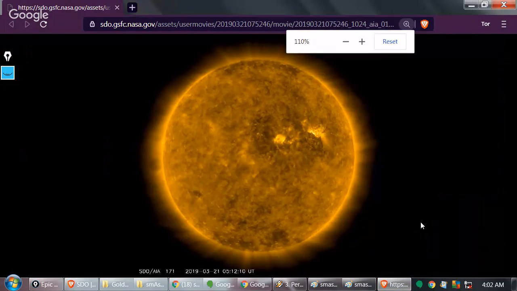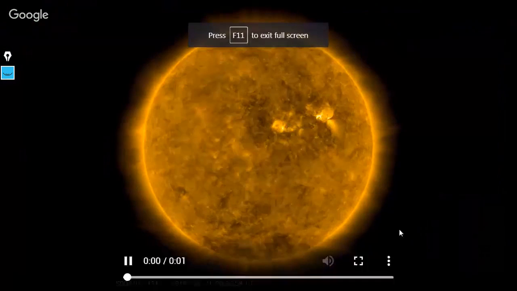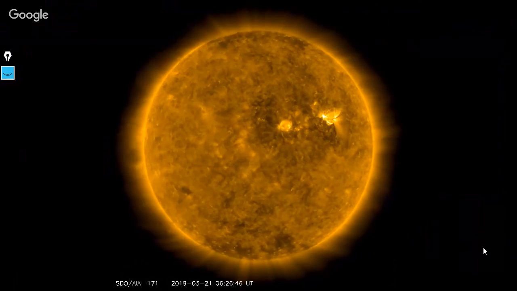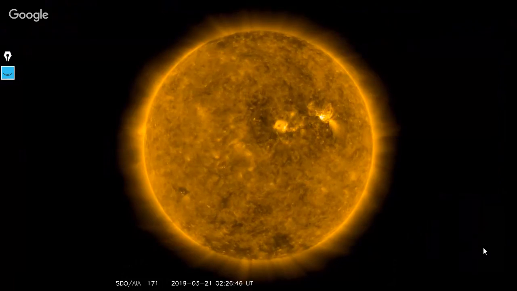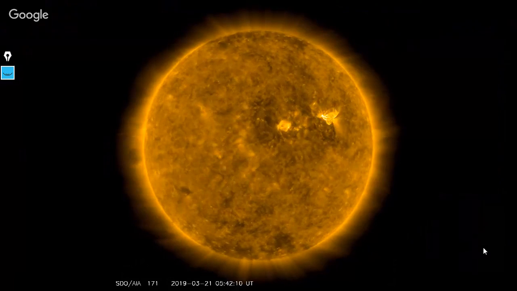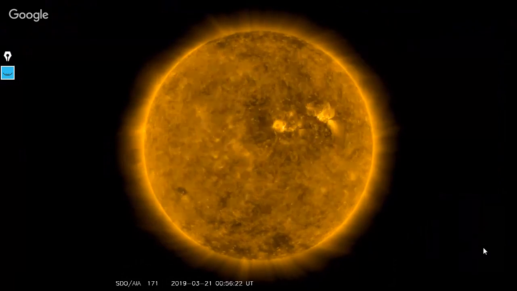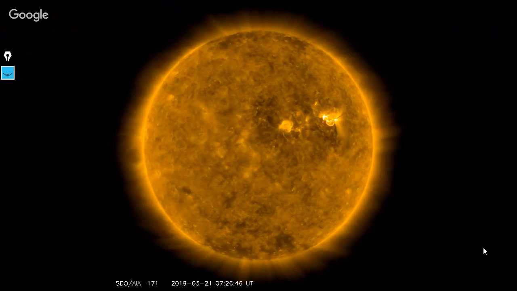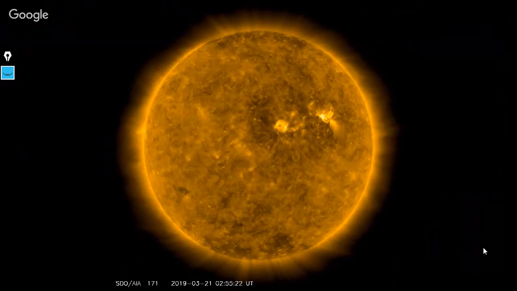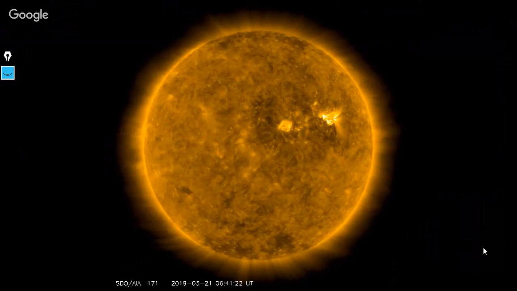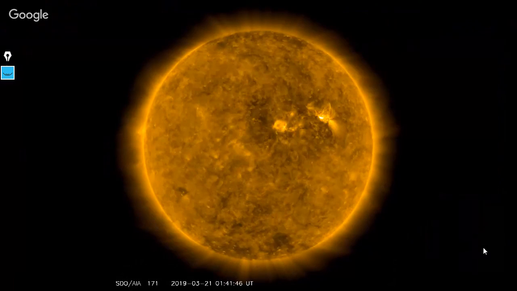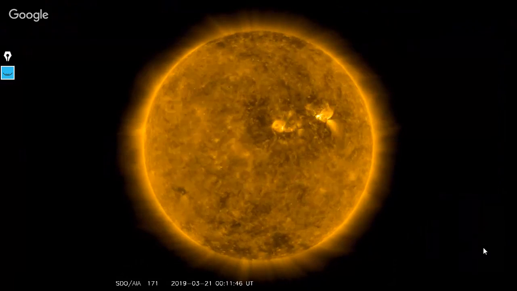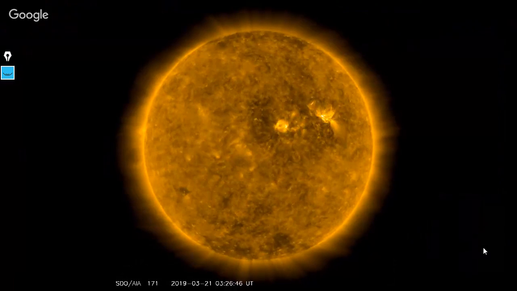Here's the sun at 171 angstroms. Now this image here is just today, from 0 o'clock universal time through about the last 8 hours of solar activity. We like to look at 171 angstroms because it's great at showing magnetic loops. And when we look at close-ups of sunspots, this does give us some insight into what they are doing.